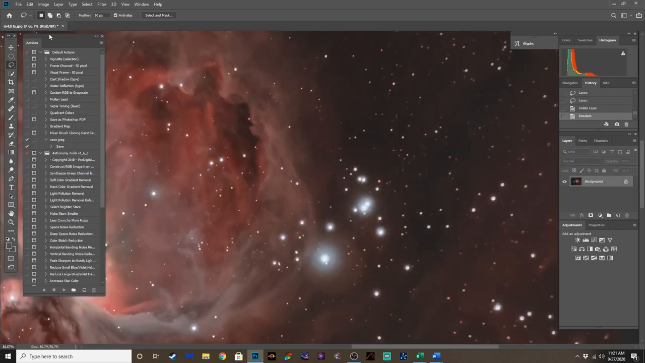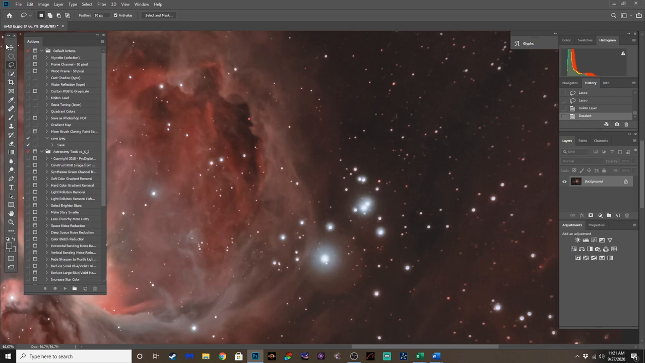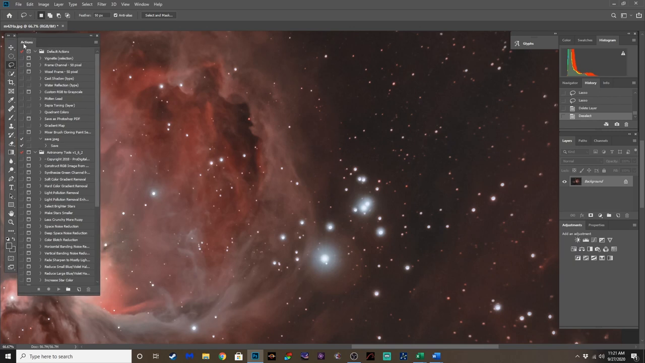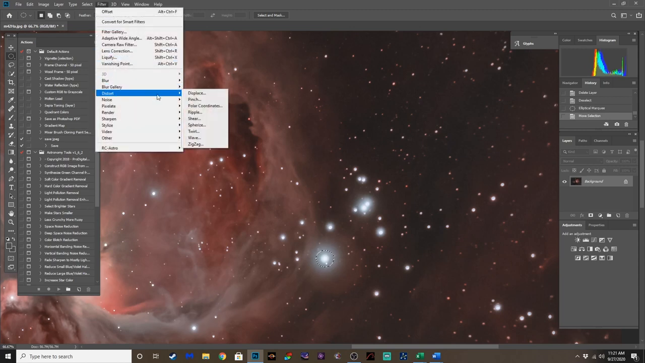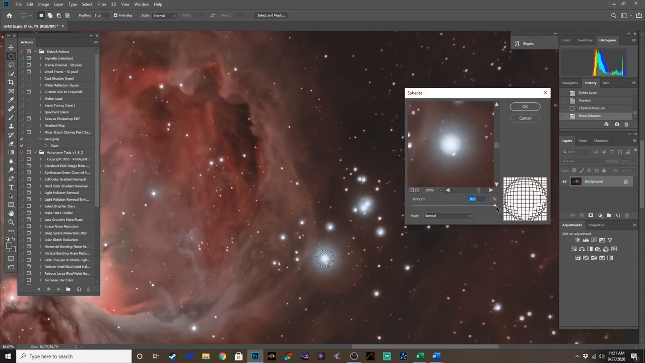Let's just say you wanted to adjust just one star. This star just was a little too bloated for your taste, and you just didn't like the look of it. So what you would do is just make a selection of this star, like so, okay? Right there, get that centered. Filter, Distort, and Spherize. And if you slide this over, look what happens here. It just shrinks it right on down.